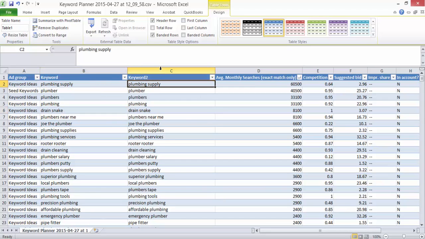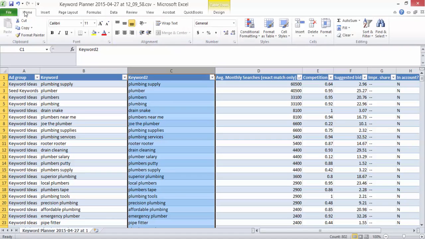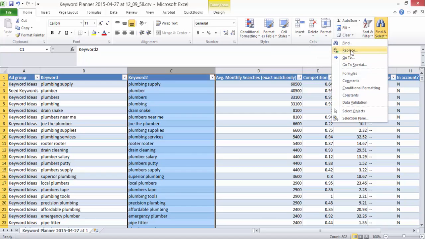So the next thing I want to do here is take this column and I want to remove the keyword plumber or anything that's very closely related to that. So I want to remove plumber, plumbers, plumbing. So to do that, we'll highlight this column, go back to the Home tab, Find, and Replace.